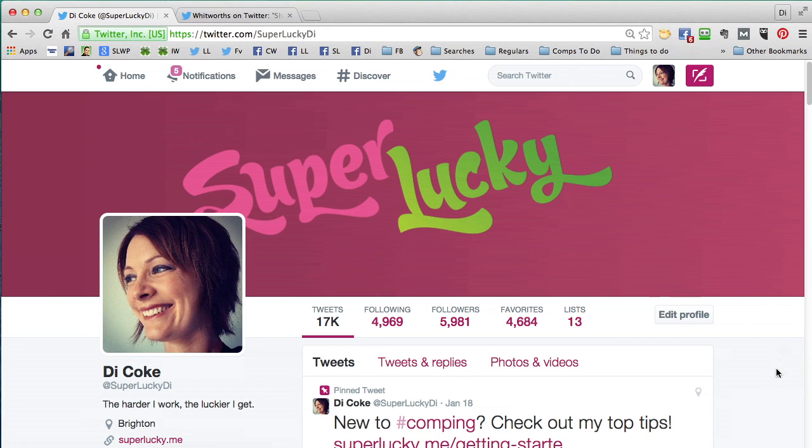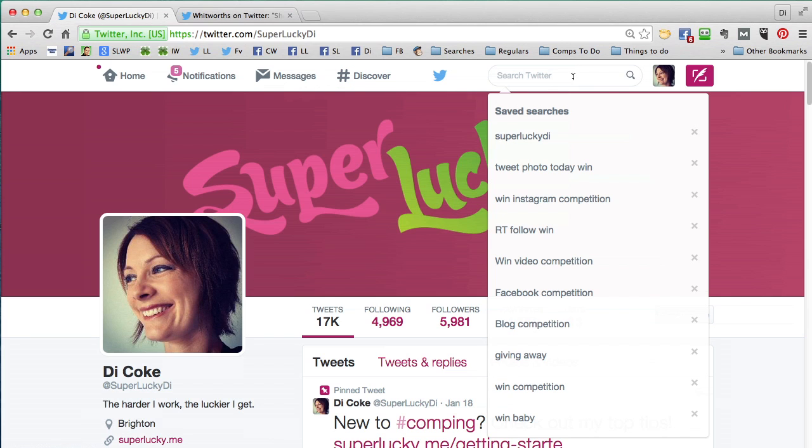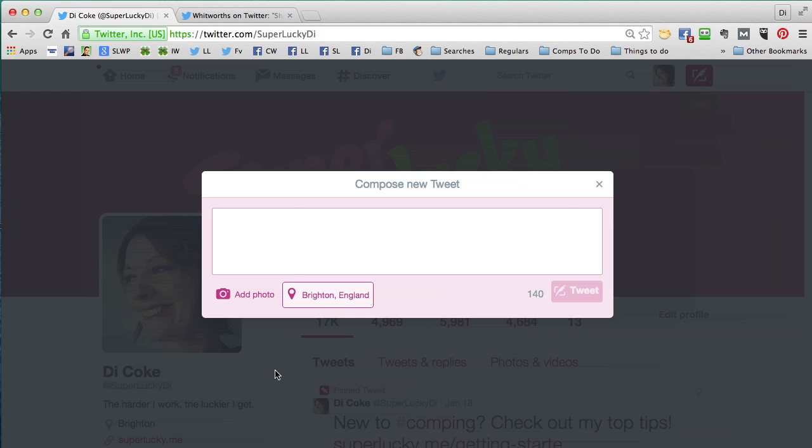Let's take a look at your profile page on Twitter. Across the top, you've got Home, Notifications. Now a number there shows that you've got notifications that you haven't yet read. Messages, again, if you get a message on Twitter, you'll get a number there. And Discover, which shows you what people are tweeting about. On the right hand side here, you can search Twitter. And here, click that button to compose a new tweet.